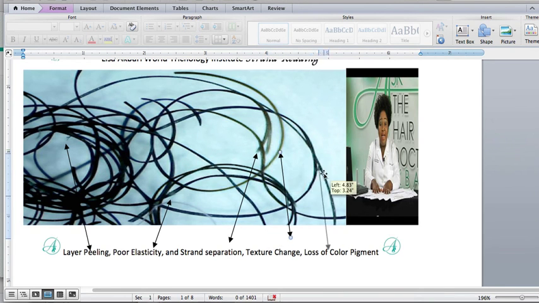The following one is loss of color pigment. If you look at color pigment here and texture changes, those are both happening there. So you have texture changes and loss of color pigment. Okay, these are some of the things that you see.